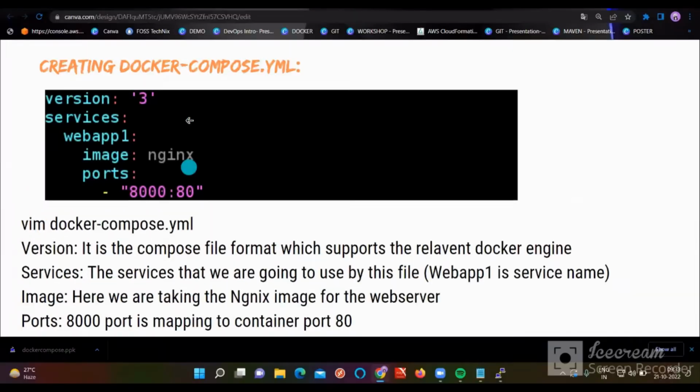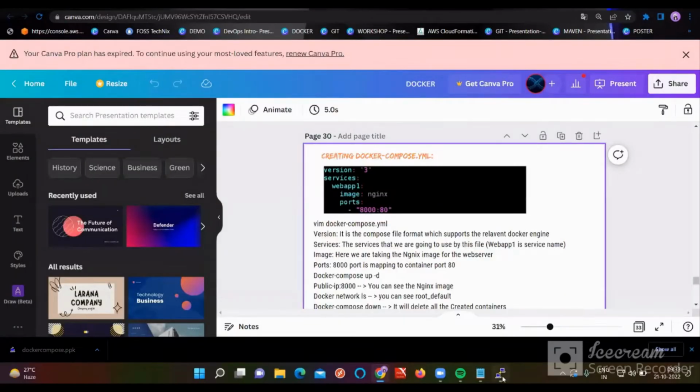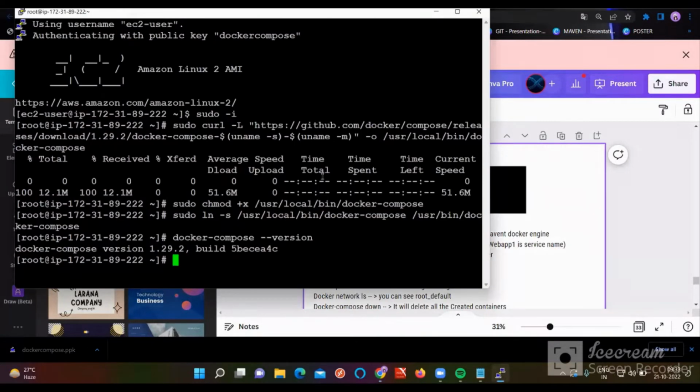So let me create this compose file. First of all, let me install Docker and start the Docker engine. I mean, install Docker -y.